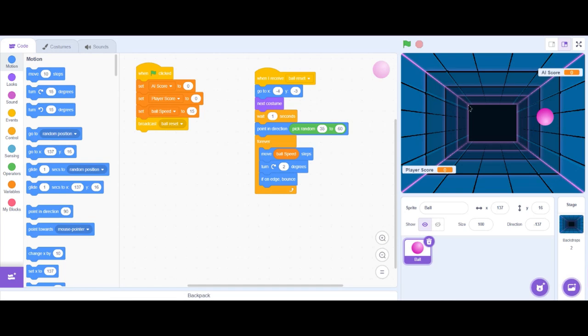So let's see what happens now. So if I click on the green flag, okay, the ball's motion is a little bit different, and it will be difficult for the players to know where the ball is going to land, as it is also turning 2 degrees every time. Yeah, so that's how we make it a little bit challenging.